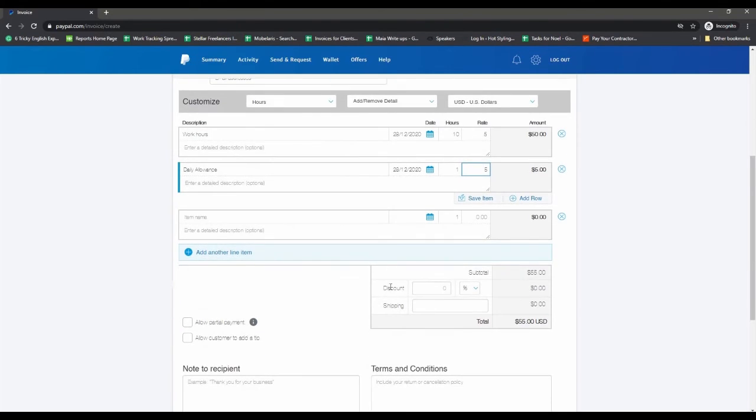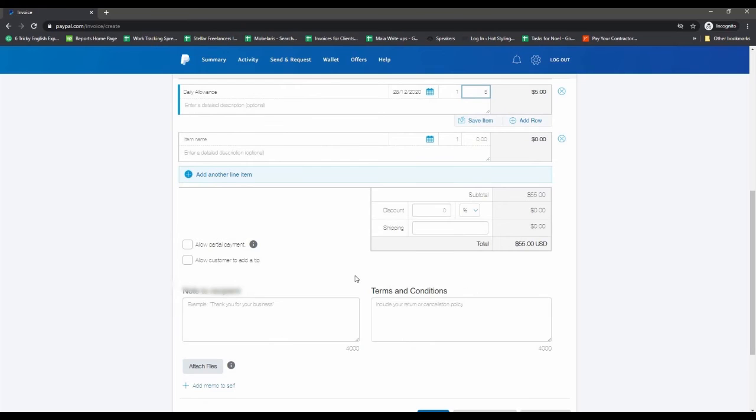If you want to, you can enable Allow customer to add a tip if you want your client to add an amount to compensate the fees. Add a little note or attach files if required.